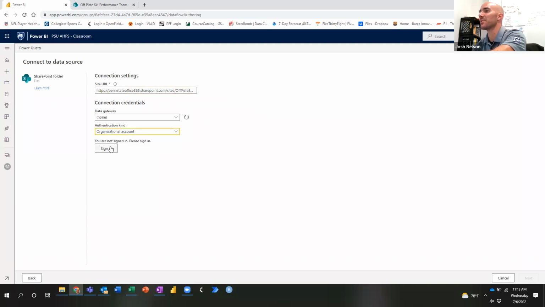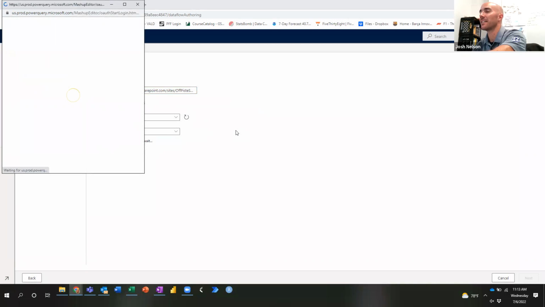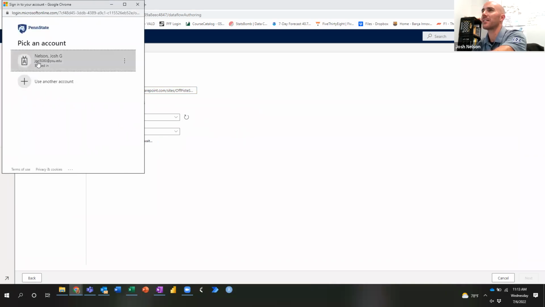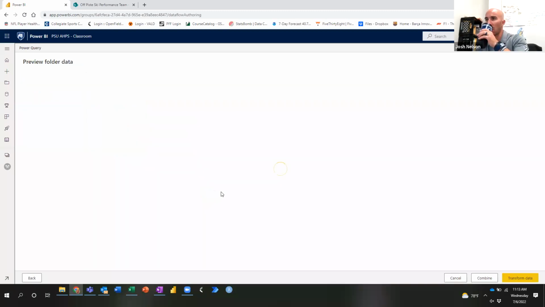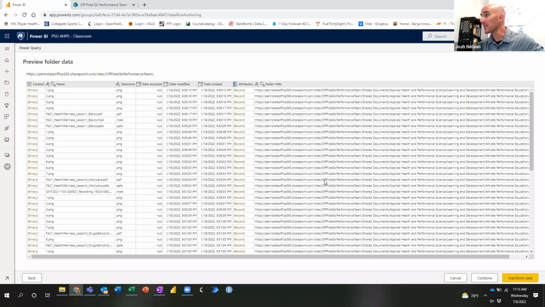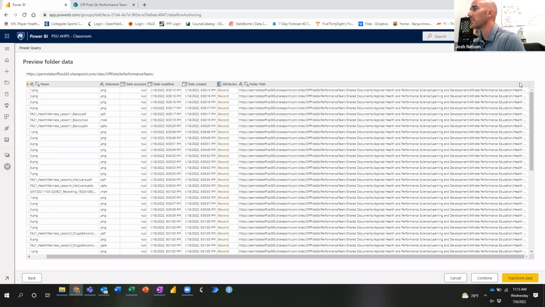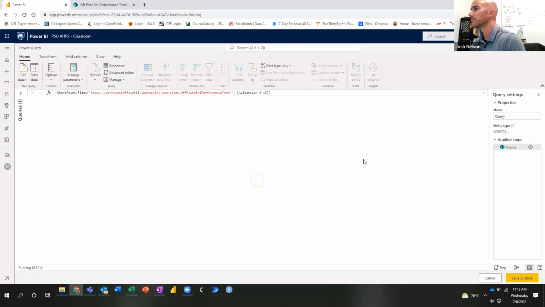All right. Make sure we're in an organizational account and hit sign in. Click our name. And then we'll hit next. Now, because it's a folder and not a file, you see all the files over here that we have. So now all I have to do is find the folder where it is. So I'm going to go transform data.